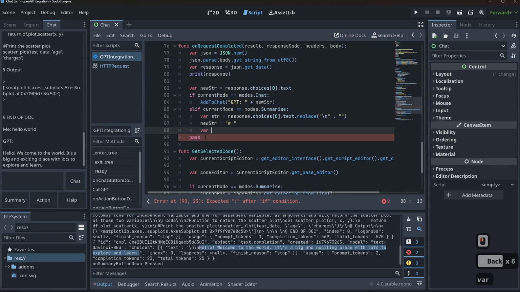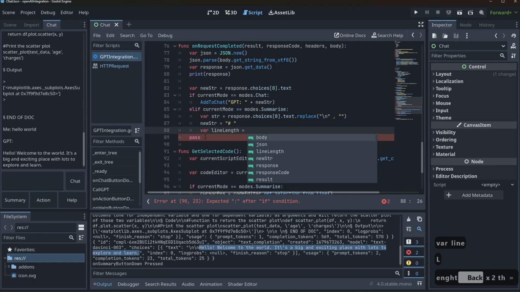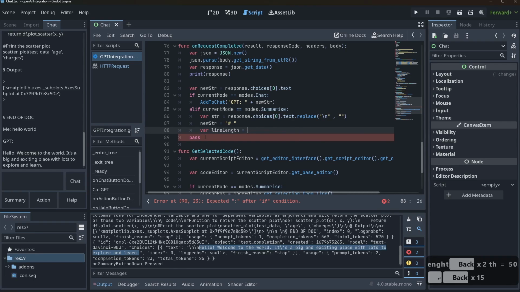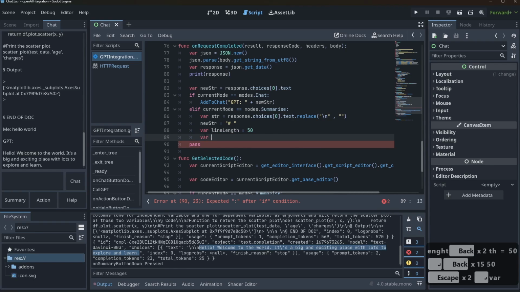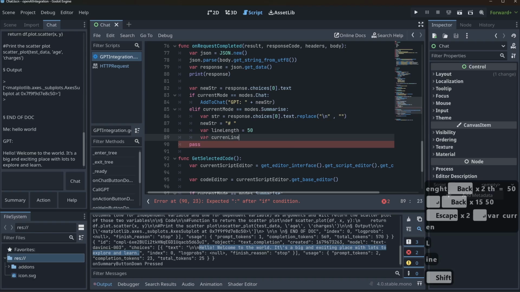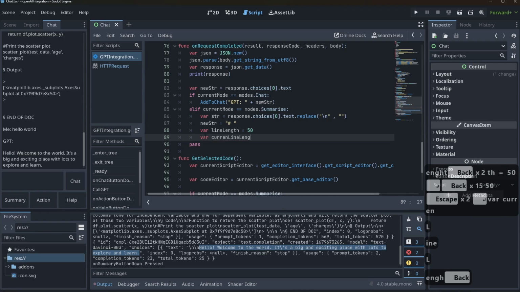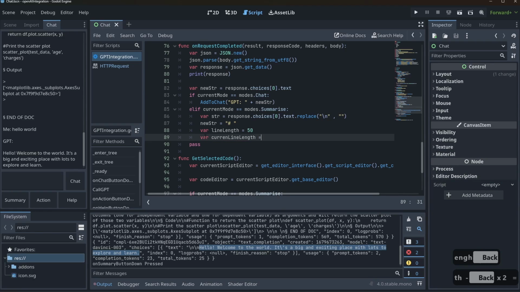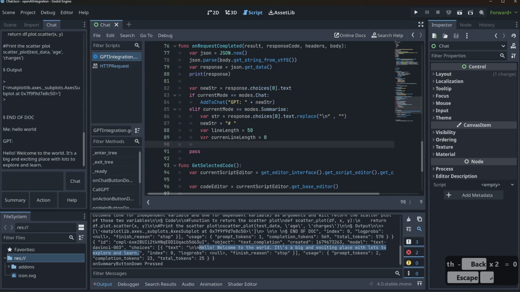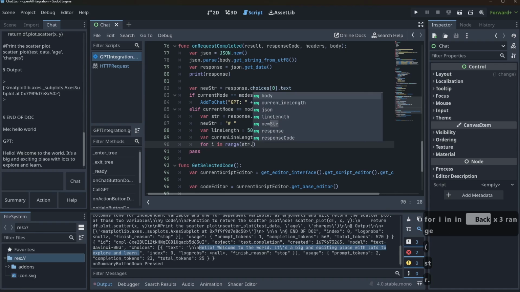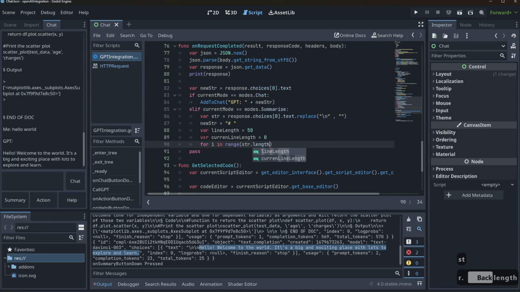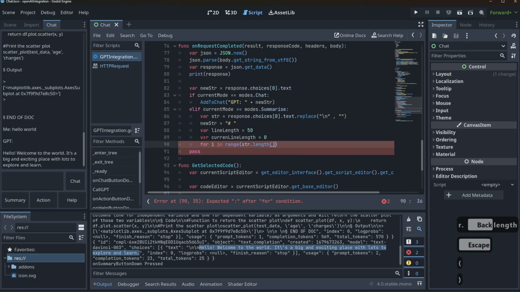So I'll just say var line_length is equal to 50, like so. And then I'll say var current_line_length is equal to 0, like so. And then I will say for i in range, like this, str.length, like that. And that's going to pull back my actual string's length.